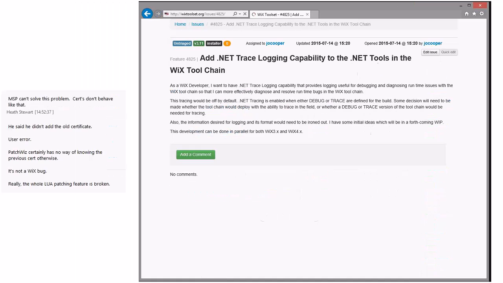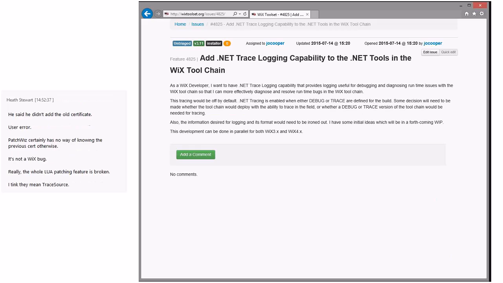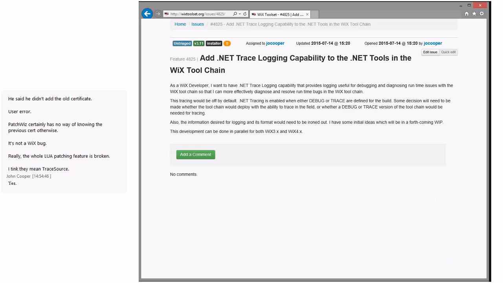Add trace logging capability to .NET tools in the WiX toolchain. Trace logging. Okay, this is like turning on ETW everywhere. .NET tracing is enabled if they have a debug or trace defined in the build. Well, trace is defined all the time, so that doesn't mean anything. Hey, John, you opened this. What are you thinking of tracing over and above, say, verbose logging?